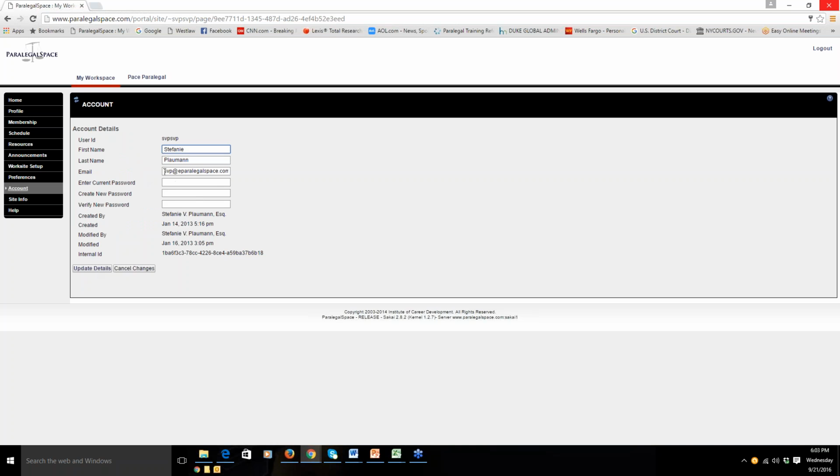Also, while you're in here, please do make sure that the email that is programmed into the site is the one that you would like to use for the program. As you probably already noticed, when we post announcements and syllabi and assignments and such, you will receive an automatic email notification from the site. So we want to make sure that those emails are going where you'd like them to go. So please make sure your email is correct here.